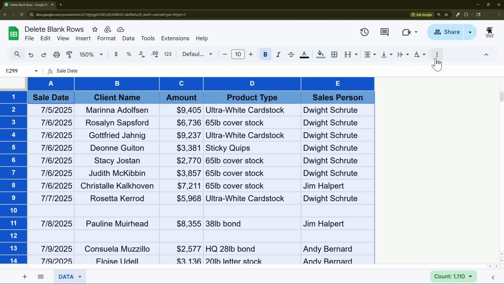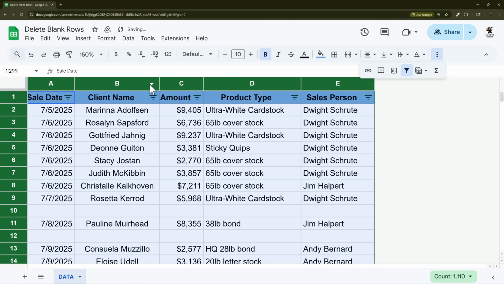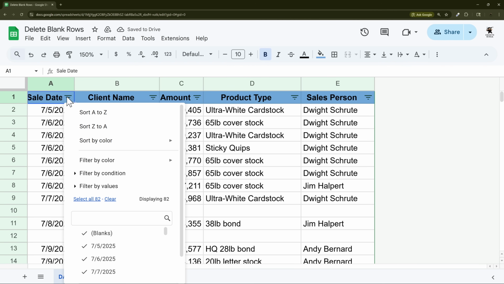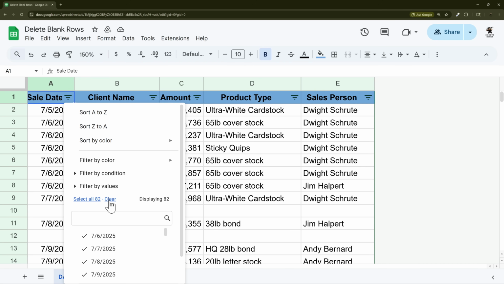Then you can either go to the toolbar and go to this filter icon and create a filter, or you can just go to the data menu and create a filter right from there. Once you've done that, then click on this little filter icon next to the name. Then we're going to scroll down here and then click clear first. And that's going to unselect everything.